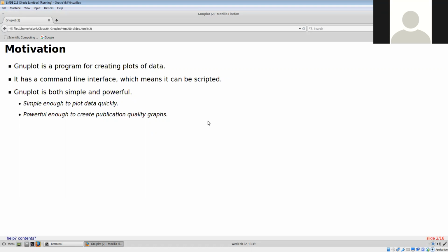It has a command line interface, which is actually very convenient, other than the fact that you have to type everything in. But that turns out to be convenient as well, because it means it can be scripted. You can write Gnuplot scripts that will automatically be read by Gnuplot. You can recreate graphs very quickly if you write them as scripts, instead of having to click on different buttons to get all the configuration settings the way you want them.